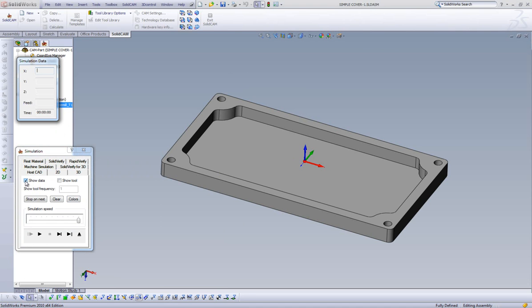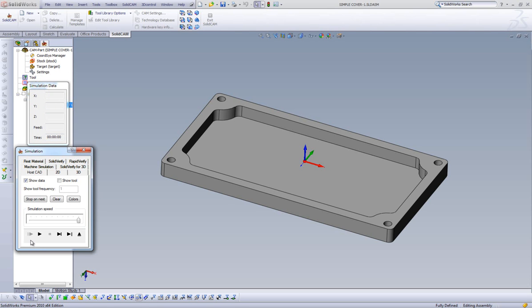The HostCAD option displays our toolpath in a wireframe. If we put a check mark in the Show Data box, our simulation data window opens up that displays the X, Y, and Z positions of our tool, the cutting feed rate, and the time it takes to machine this operation. To start the toolpath simulation, we can simply press play. As you can see, the simulation went very quickly.